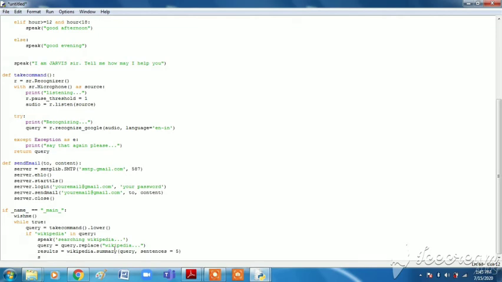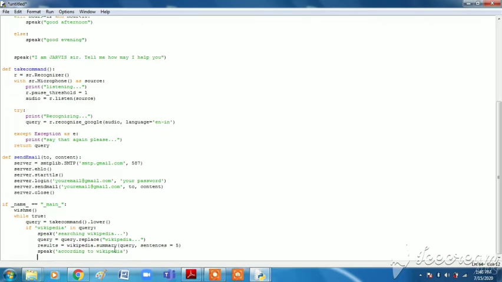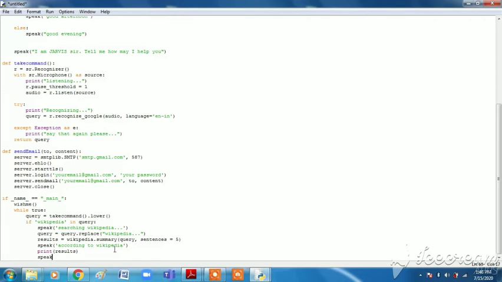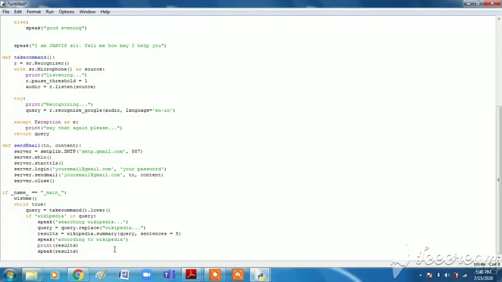And then speak 'According to Wikipedia', then print results, and then speak results. So this was our Wikipedia. Now we will write some more commands.